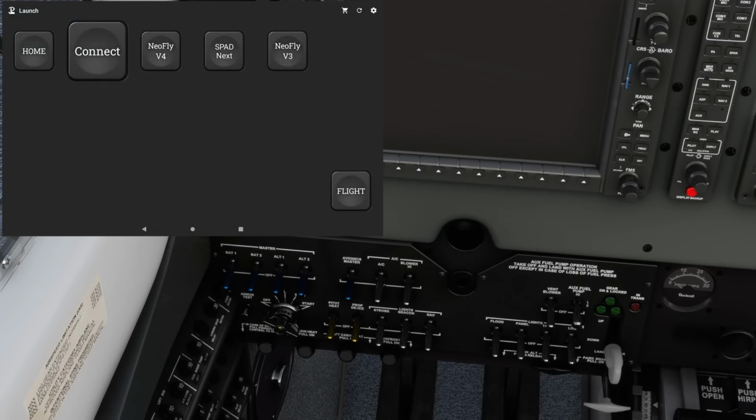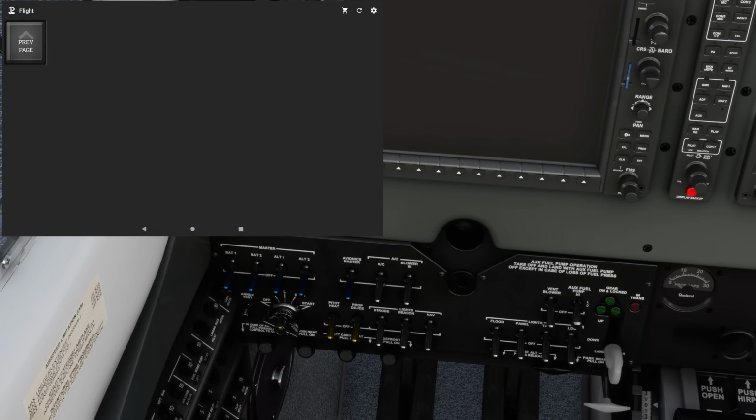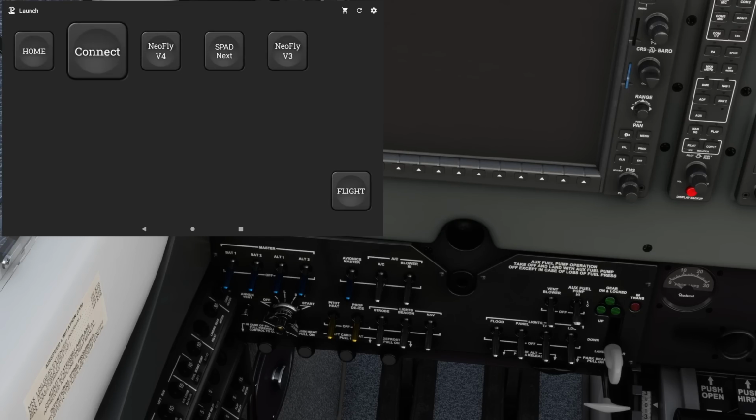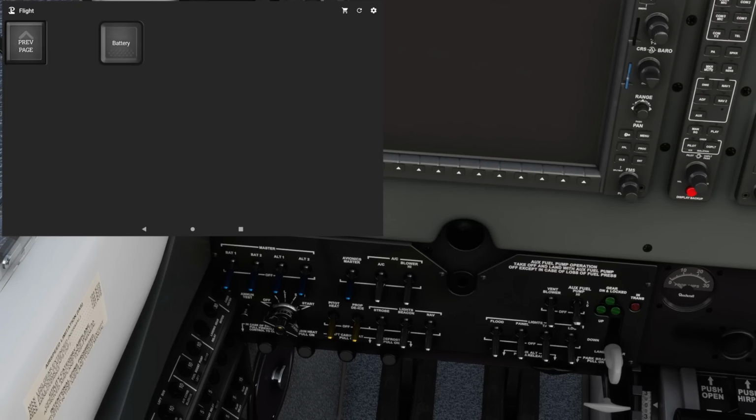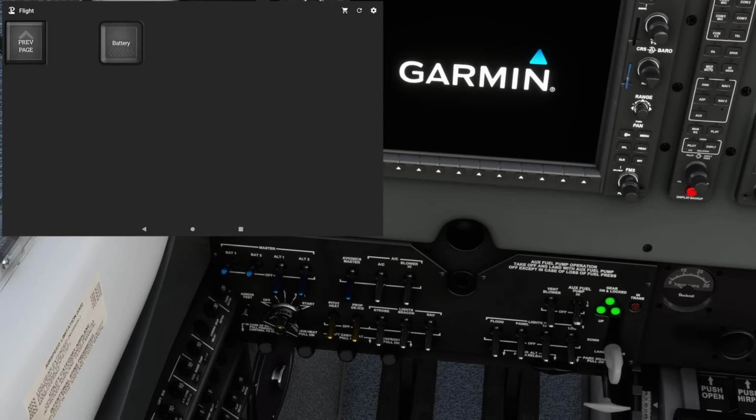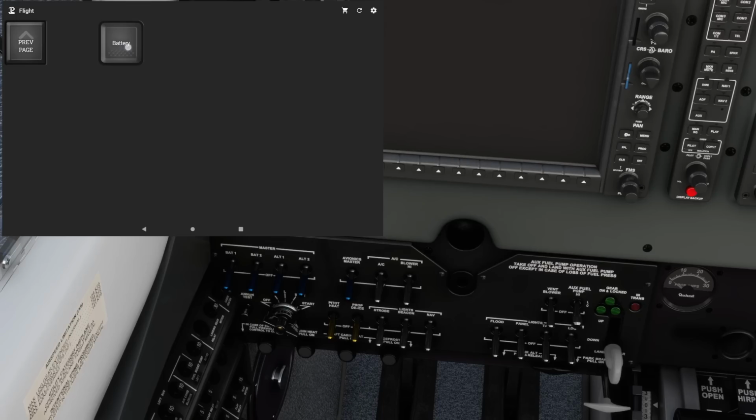So on the tablet here, I'm going to go to flight. And you can see there's nothing here. So I'm going to hit refresh in the top right. There's my battery button. And if I press battery, we still got nothing. So let's go back to the previous page. I'm going to hit connect again. Go to flight and press battery again. And there it is. And I can toggle that again, and it shuts the battery back off. And we can do this for a number of different things, but we're going to stick with the battery for a minute because now I'm going to show you how to make this really cool.